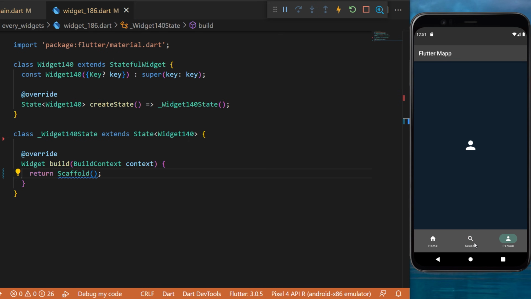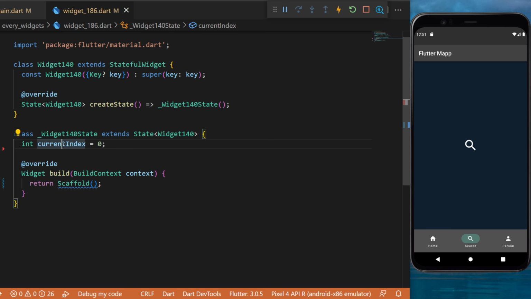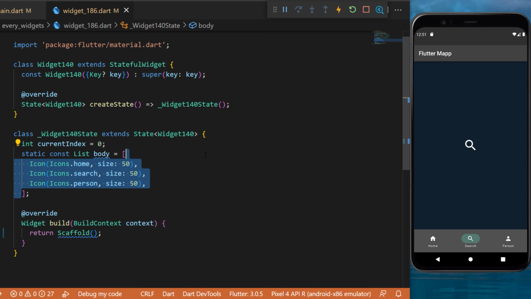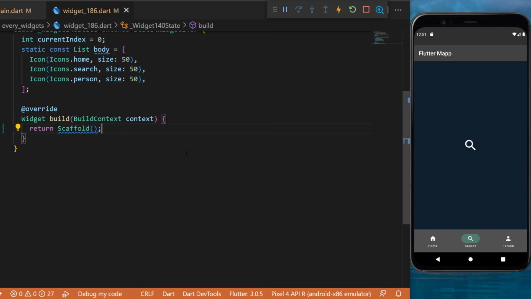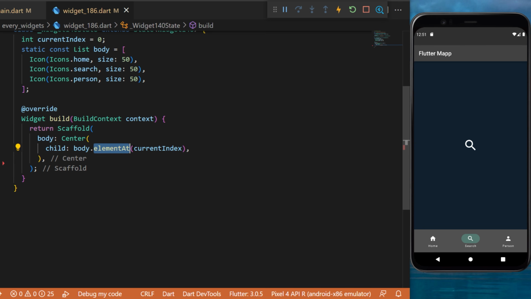The NavigationBar widget. This is what you will be able to create at the end of this video. First things first, we will add an int currentIndex and also a list, which we will call body, of multiple icons. With this, we can go inside the scaffold widget and create a center widget. The child will be the body element at the current index. This is the variable we created.